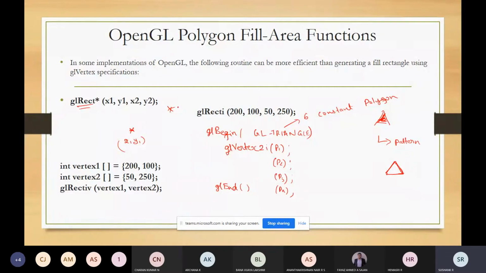One corner of this rectangle is represented by the coordinate position x1, y1, and the other coordinate position is represented by x2, y2. So these are the parameters: x1, y1, one corner, x2, y2, another corner. After that, the star is there, no? So this star can be replaced with two prefixes.